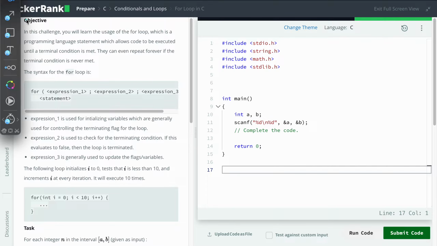So let's go here. What is the objective of the program that we are going to learn here? What we are going to learn here is all about a for loop, and why we use a for loop. When I say a for loop, it includes three expressions: expression 1, 2 and 3 inside it. Now, what does each expression do?